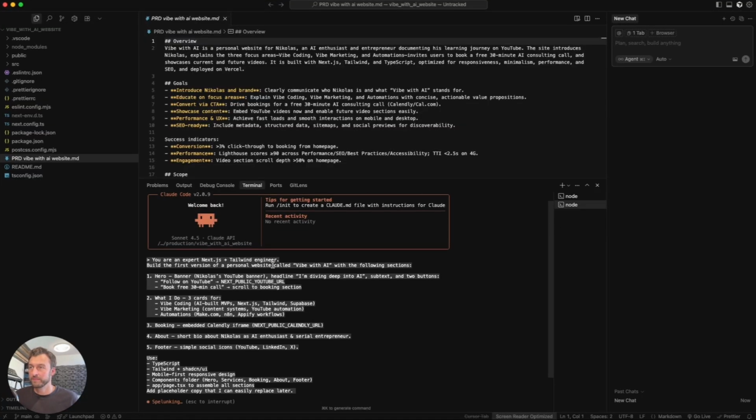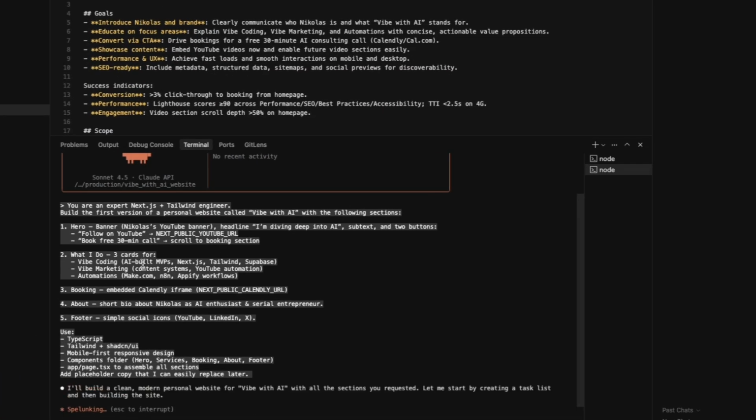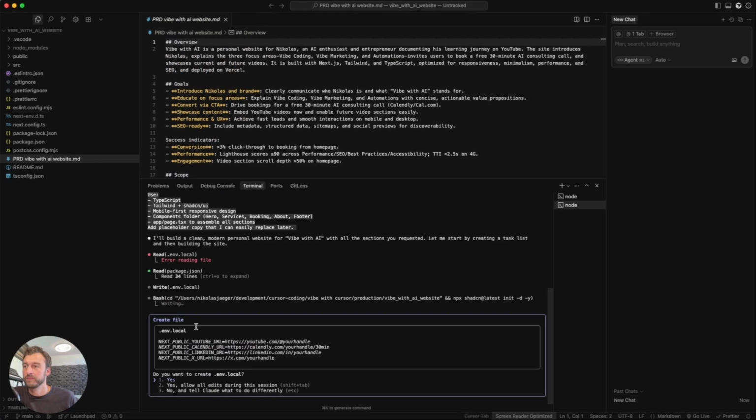And here you can see what my prompt was. You're an expert Next.js and Tailwind engineer. Build the first version of a personal website called Vibe with AI with the following sections: a hero banner, what I do, 3 cards, booking embedded Calendly in frame, an about section, and a footer section. This is basically what it is creating.